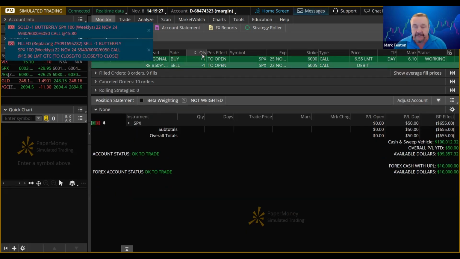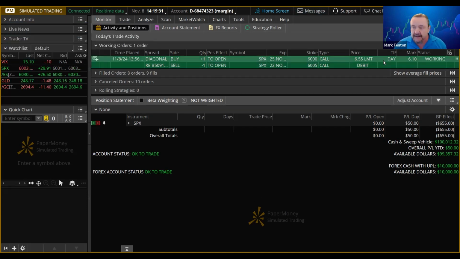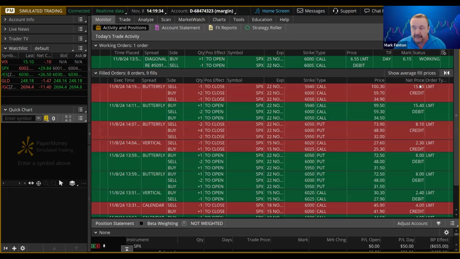Oh my goodness. Oh, they filled for a minute there. I thought they filled our diagonal. Oh, look, we already got filled on our butterfly. So we can say, hey, I sold it for $15.80, bought it for $15.40. That'd be nice if it was in the same day. So it's all there. And these all go away.